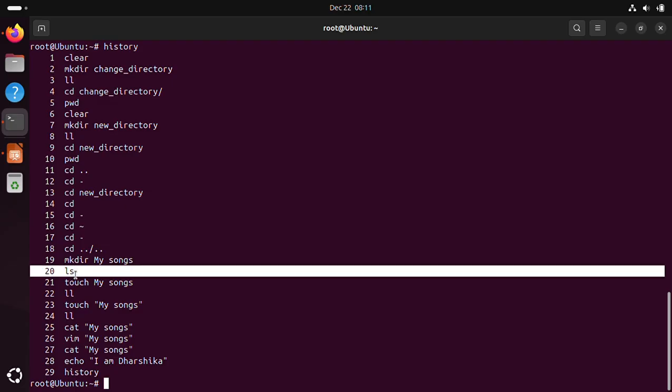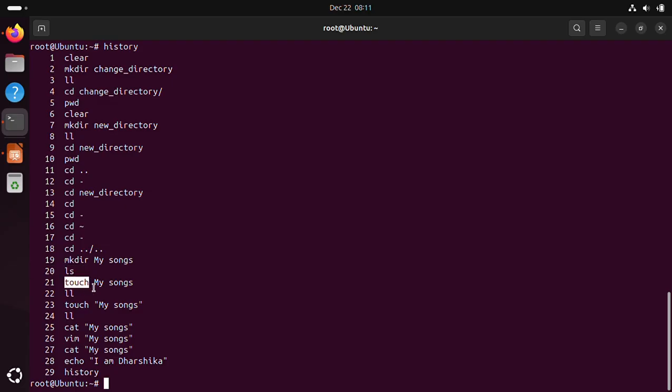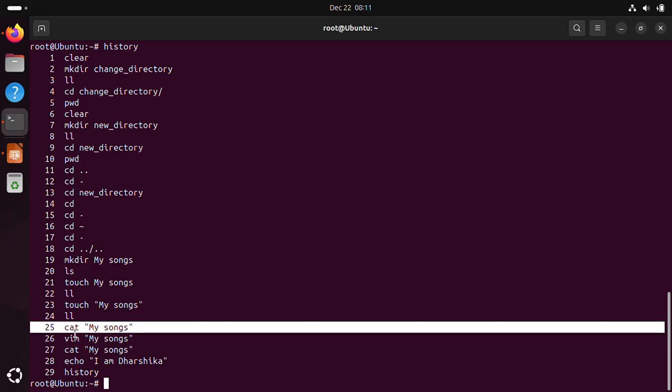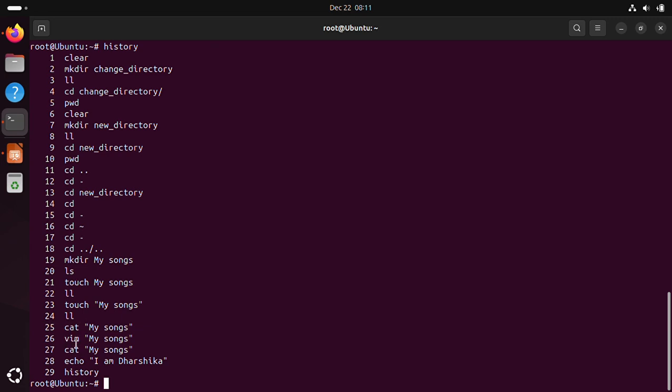Then I listed, then I ran touch my songs. When I create a file whose name has a space in between, it didn't create anything. So what I did was mention the file name within quotes, and then it created a file. Then to see what is inside the my songs file, I used cat. And to edit, to read and write on the file, I used the command vim.